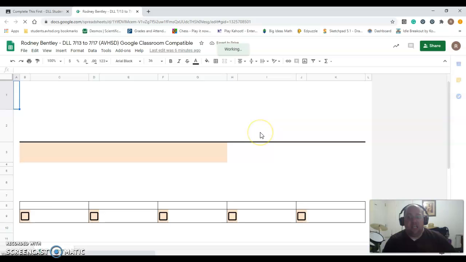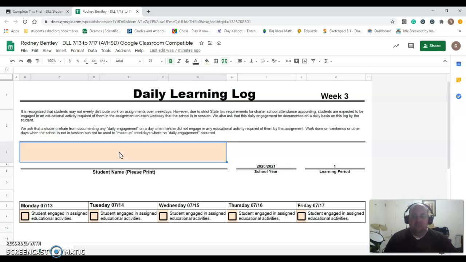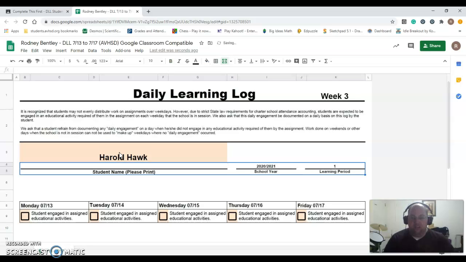It may take a moment for it to load up before you can start editing it. I've seen it load very quickly. I've seen it take almost 15-20 seconds before it completed loading. So if it's taking a moment, don't worry, just give it a little time. Go ahead and put in the student name again, Harold Hawk, and make sure you select enter again.